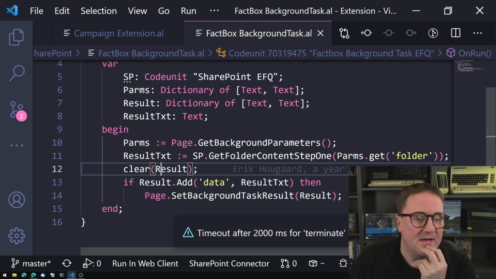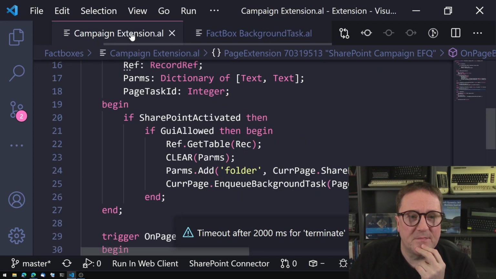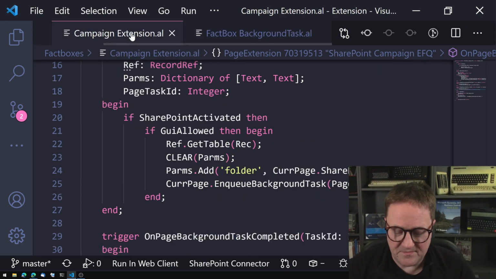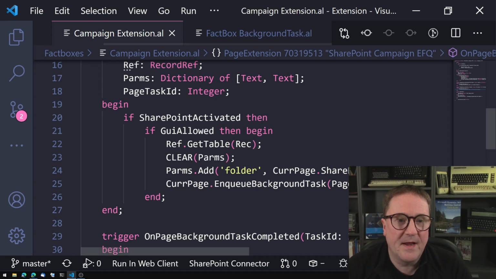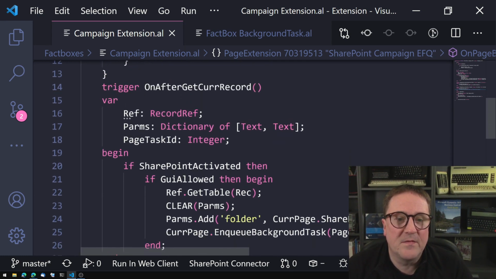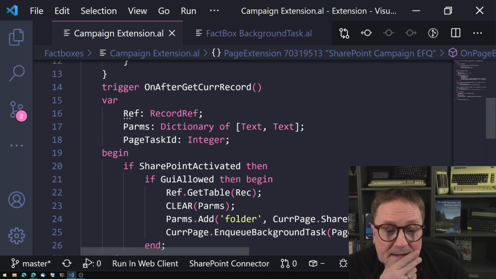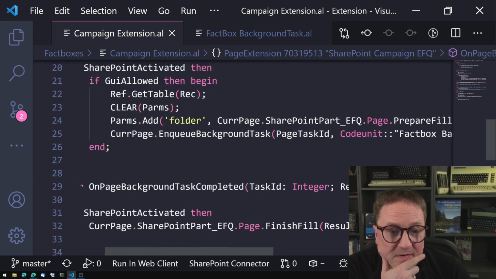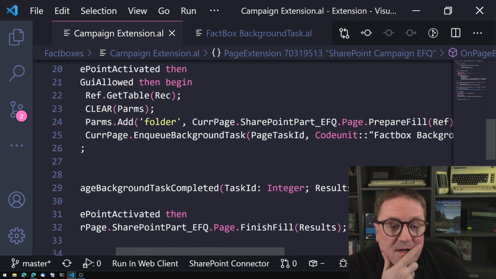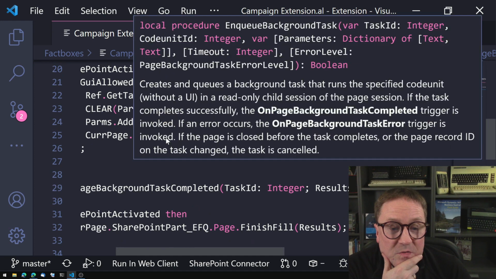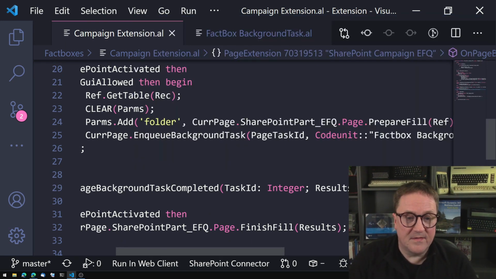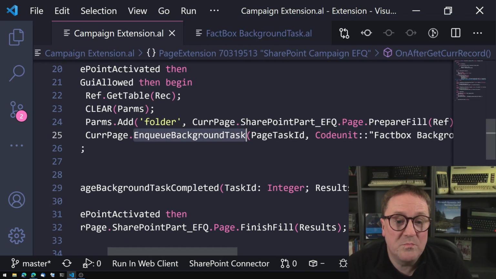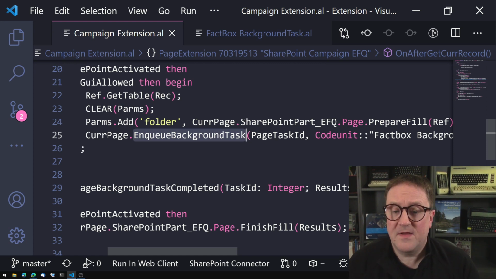Here is, where's my mouse? It's right there. Here's a random page that has the connector enabled, and we are on the after get current record. And as you can see down here, there's a line that says CurrPage.EnqueueBackgroundTask. Oh, let me see if I can get that. There. Enqueue background task. It's very, very sophisticated language here. So what does that do?